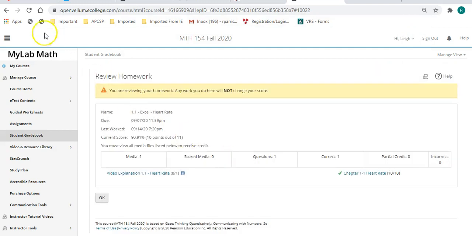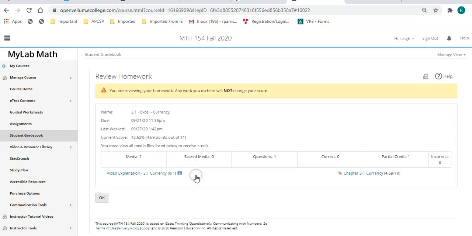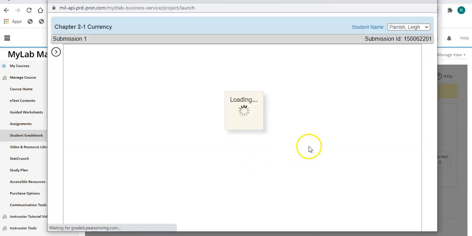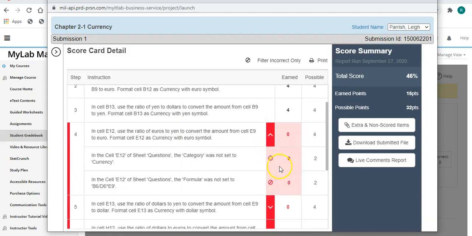Here's an example for a future problem where I made mistakes. When I review, you'll notice these red marks that tell me I missed this part. If I click on the down arrow, it'll explain what I did wrong. The category wasn't set to currency, so if I don't set it to currency, I lose points. The formula wasn't correct. I did something wrong, so I need to go back and check my work.